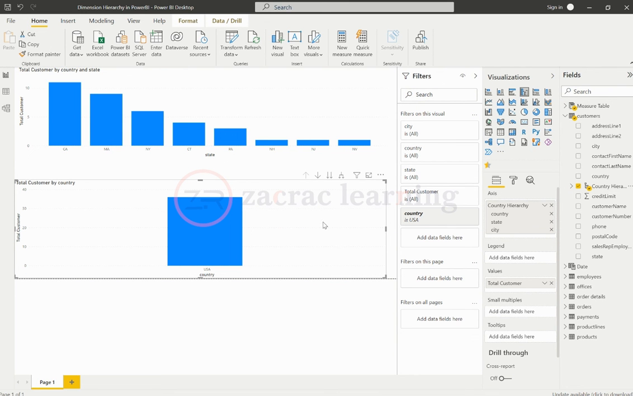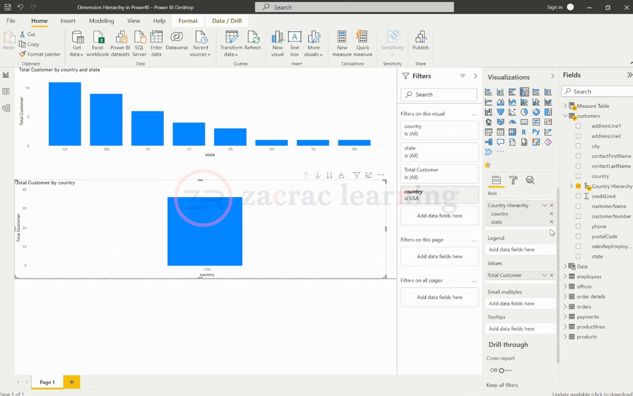Let's say in this one, I don't want to see city, I just want to see country and state. I can remove one of them and we are good. I have my USA, I can go into USA and then see all other things in there. So this is how to create a dimension hierarchy that would help you filter your measures around or whatever you need to see within Power BI.